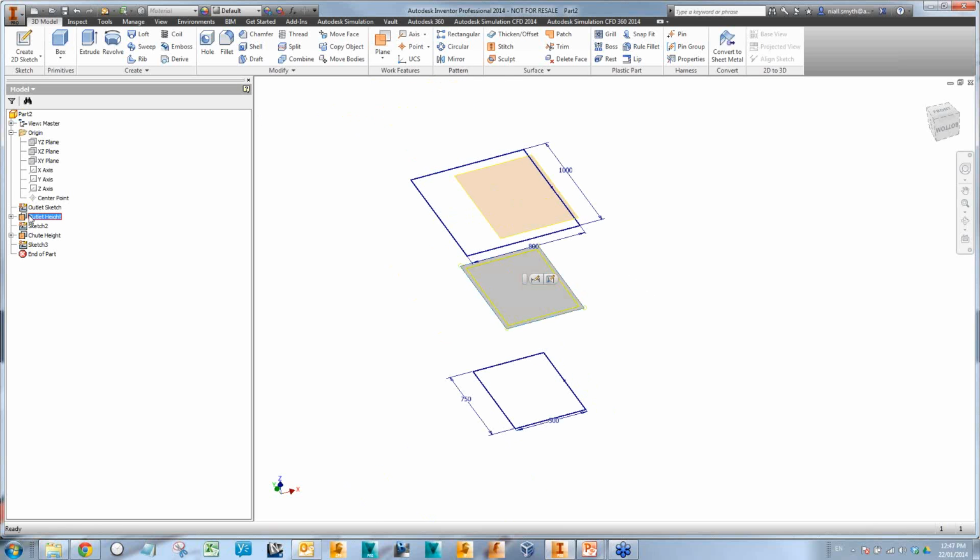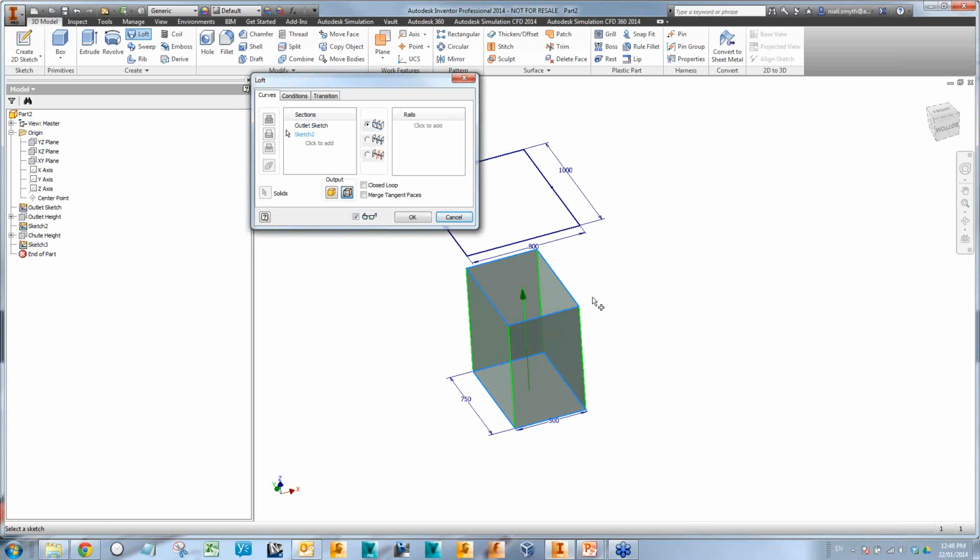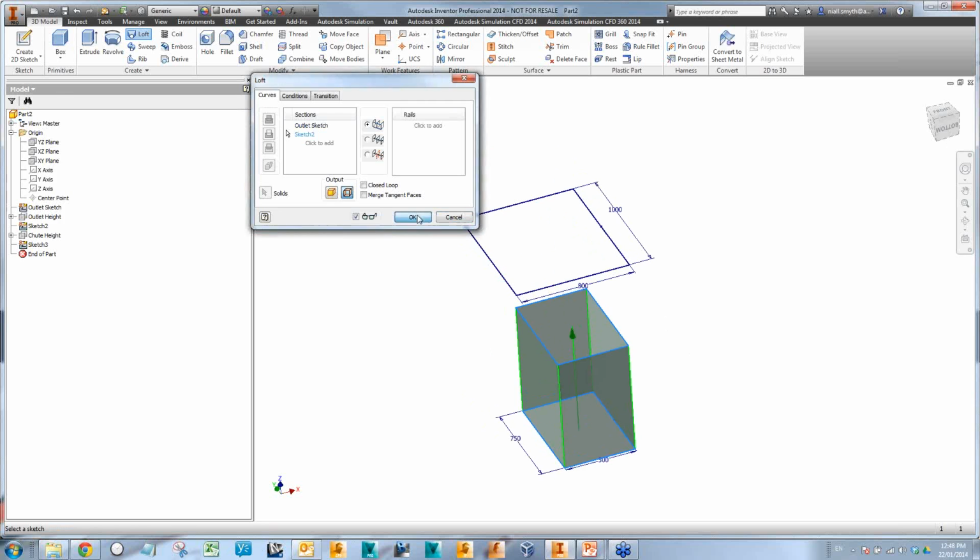what I'm going to do is just turn off the planes visibility, so we can see the three sketches that I'm working with. So from here what I'm going to do is create a loft, and I'm going to use a surface loft. So I'm going to create first of all a surface loft for the inlet, or the outlet I should say.